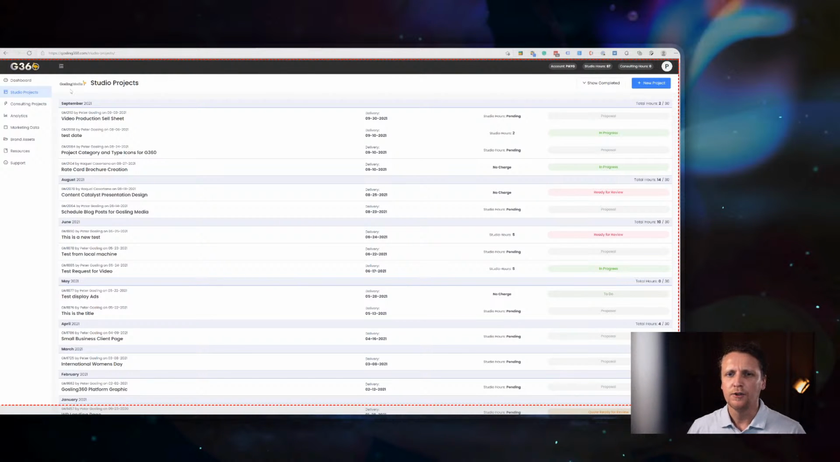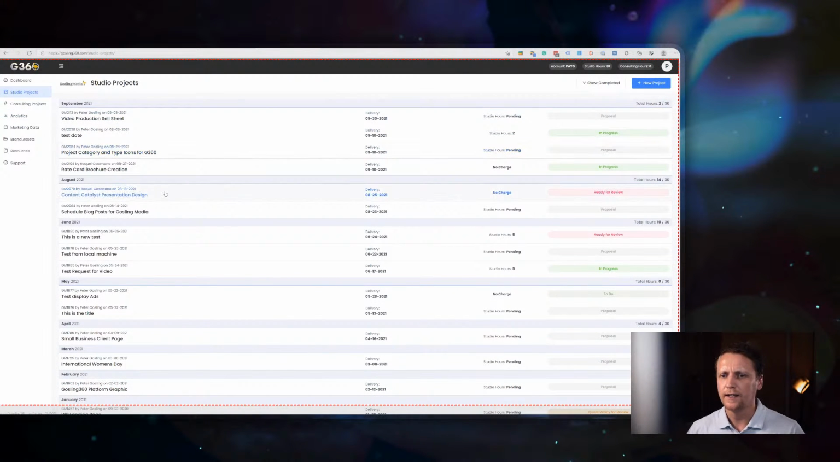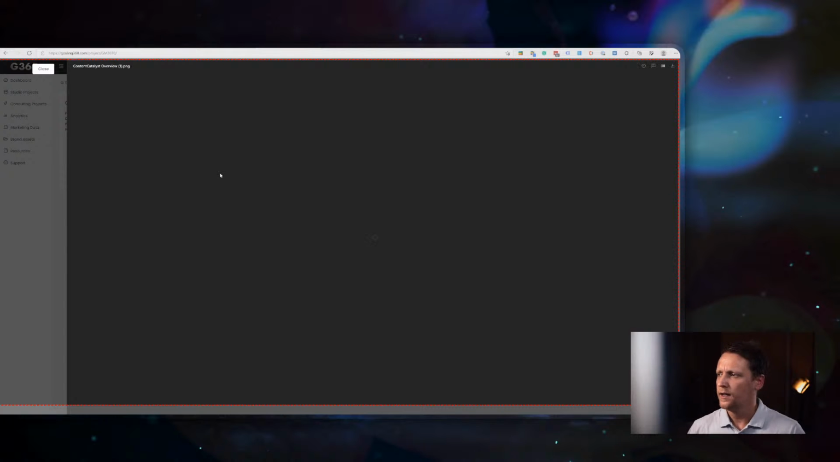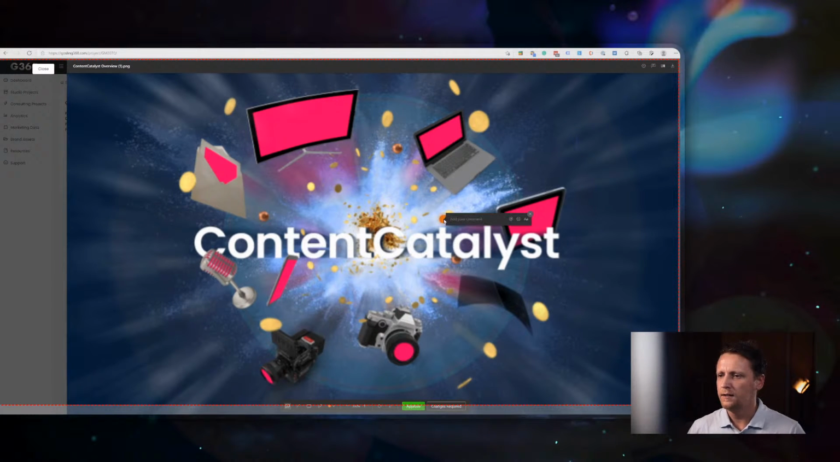Okay, so I'm just going to move my mouse, come down to analytics. You can see all of the analytics showing the requests that you've been making. I'm going to go back to projects and then select a project. This one has an item ready for review, so I'm going to click on this and I get a preview window of the asset, and I can zoom in. Looks great. All right, left some feedback.